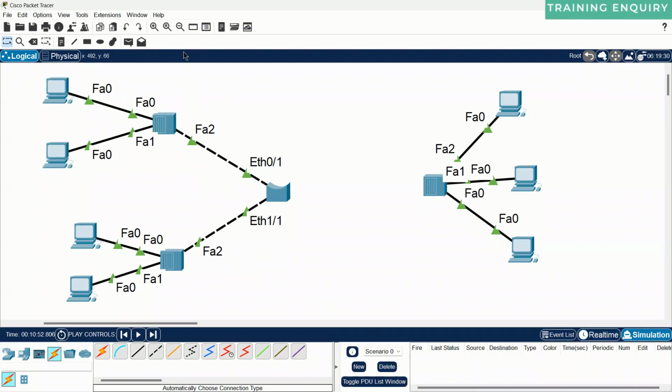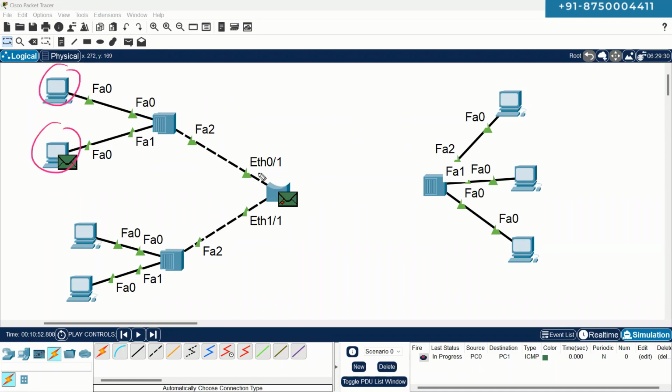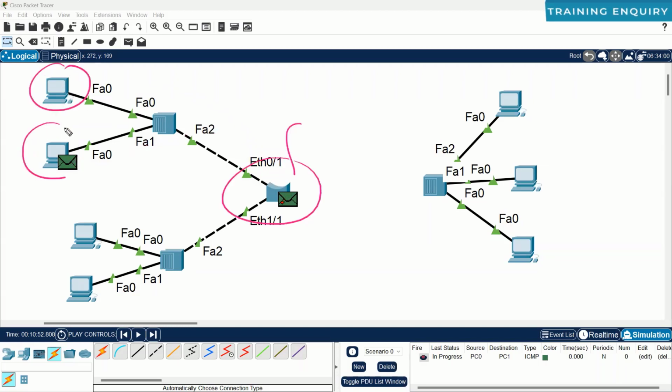And bridges do not unnecessarily forward the frames. So if I ping from here to here, the traffic arriving on the hub is going to flood it, so the frame will be received by this device as well as this device. Now this bridge is not going to forward that frame unnecessarily here, because it knows that the source MAC address and destination MAC address are connected in this direction itself. It has learned the MAC addresses of the source and destination.